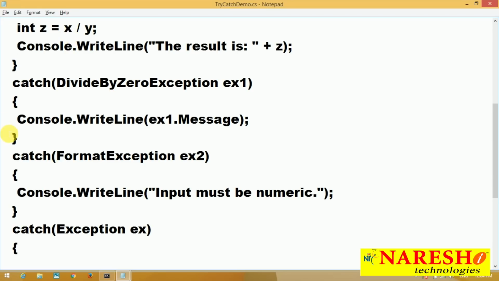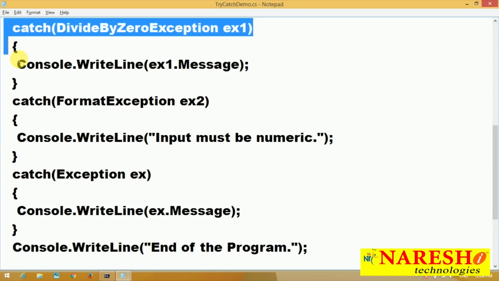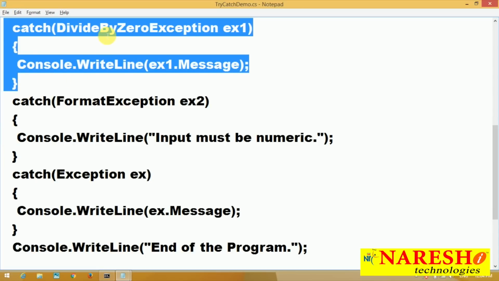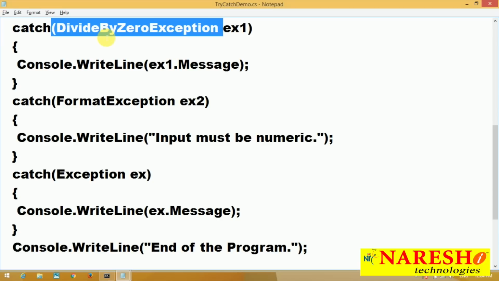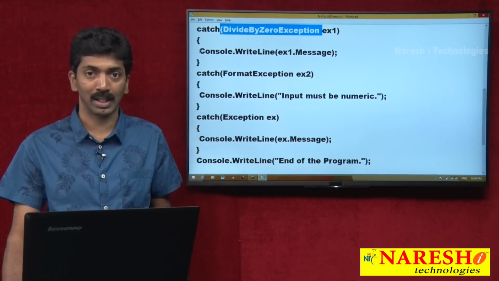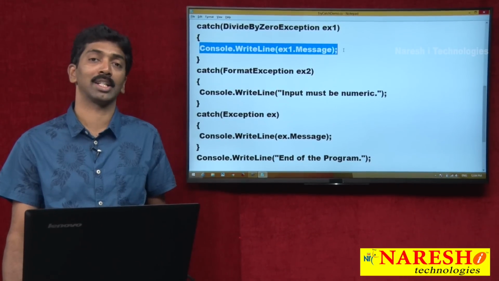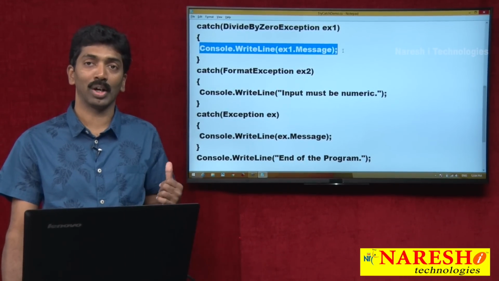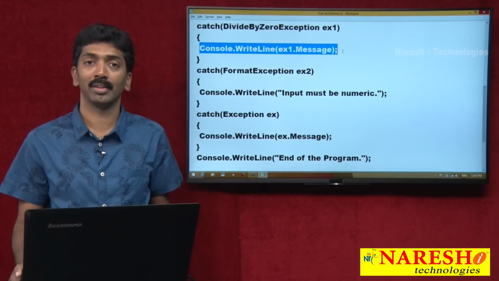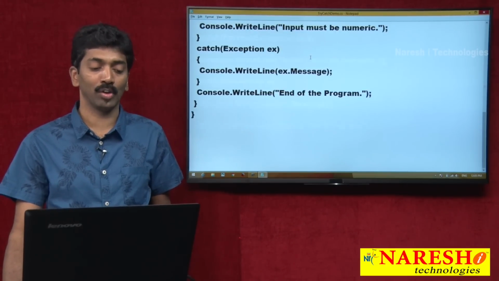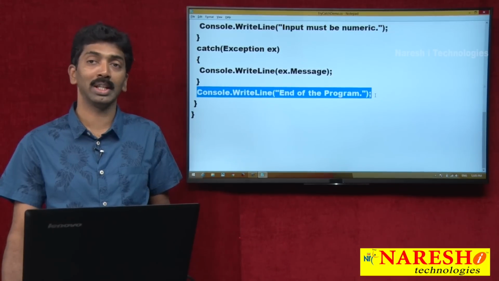So what happens? From here the control jumps to the catch blocks and searches: whether this catch block can handle the exception. Yes, it can handle. Because it can handle the exception, abnormal termination stops there. And once the abnormal termination stops, it automatically enters inside and executes the code inside the catch block. So the exception message will be printed. And from there, the control will again jump to the first statement present after all the catch blocks.